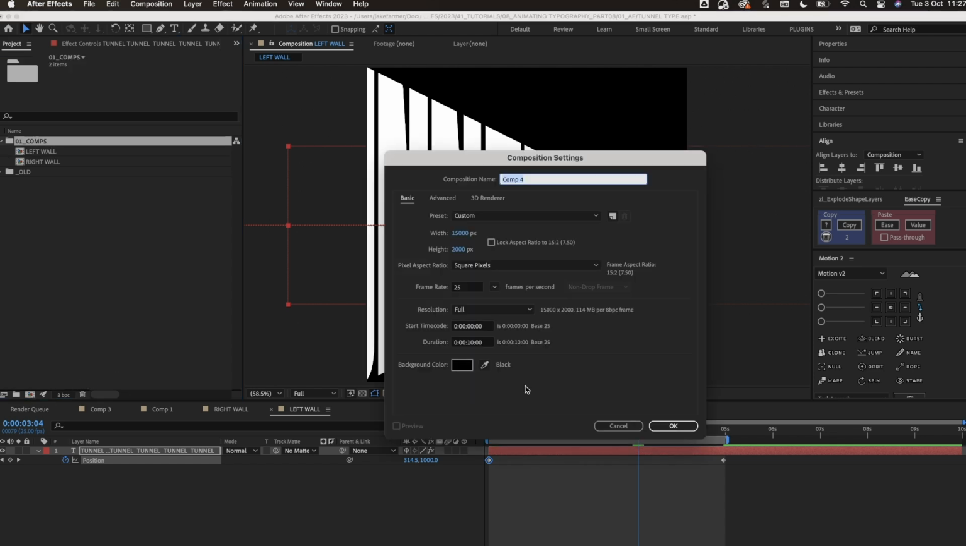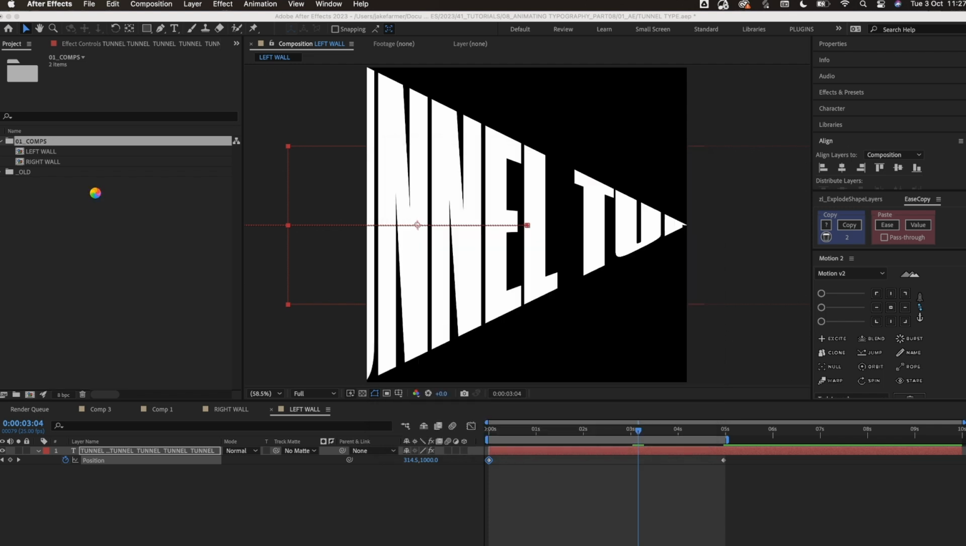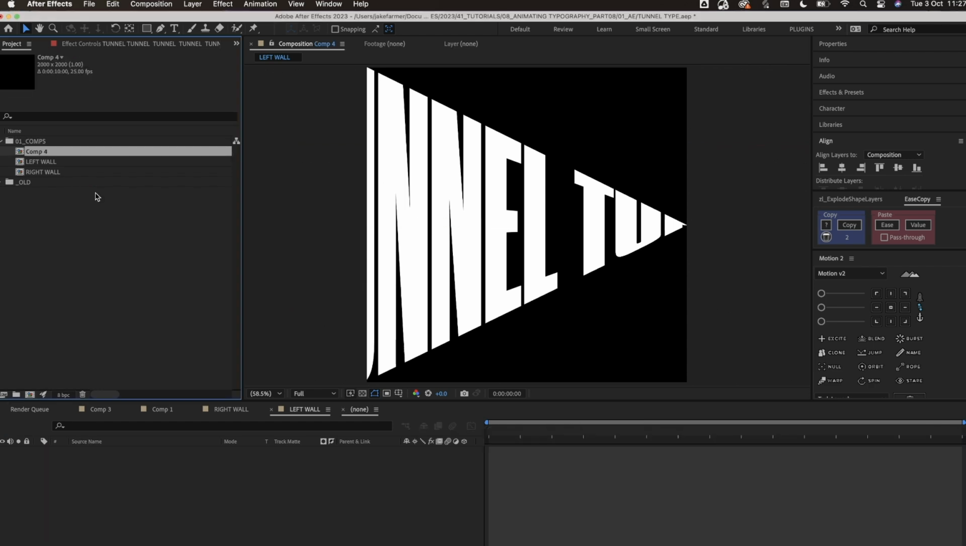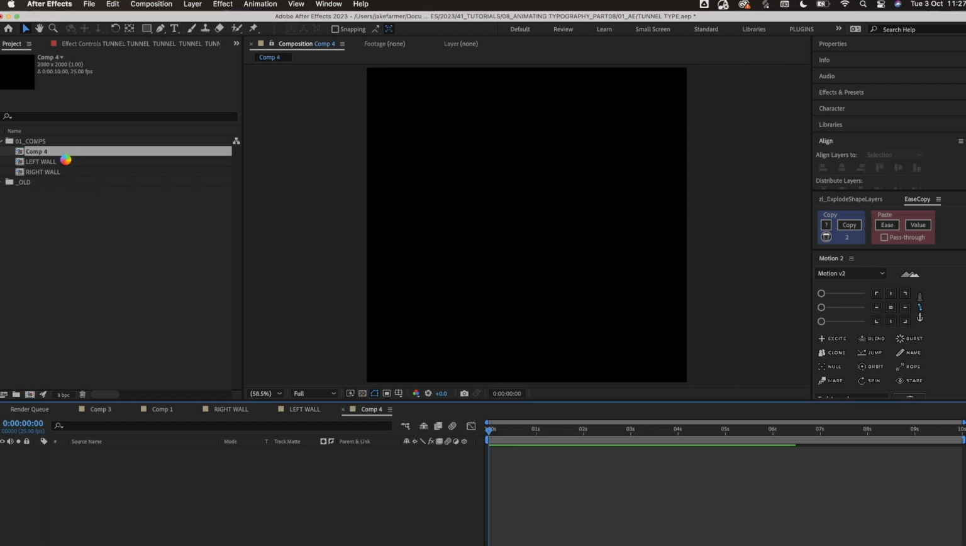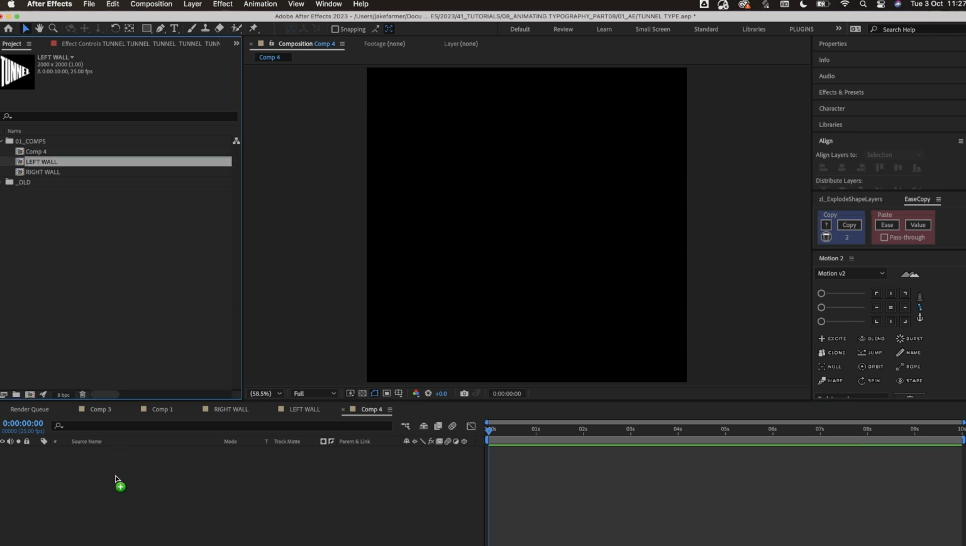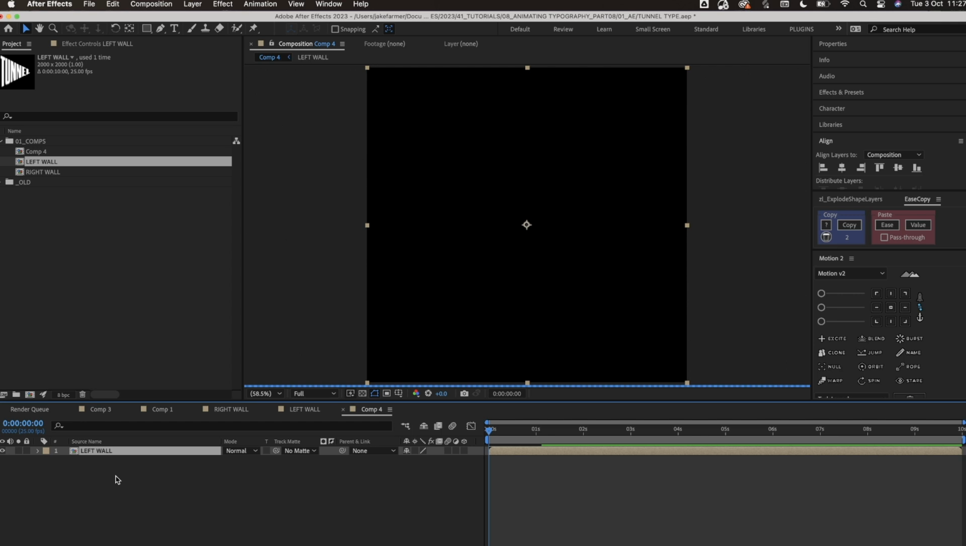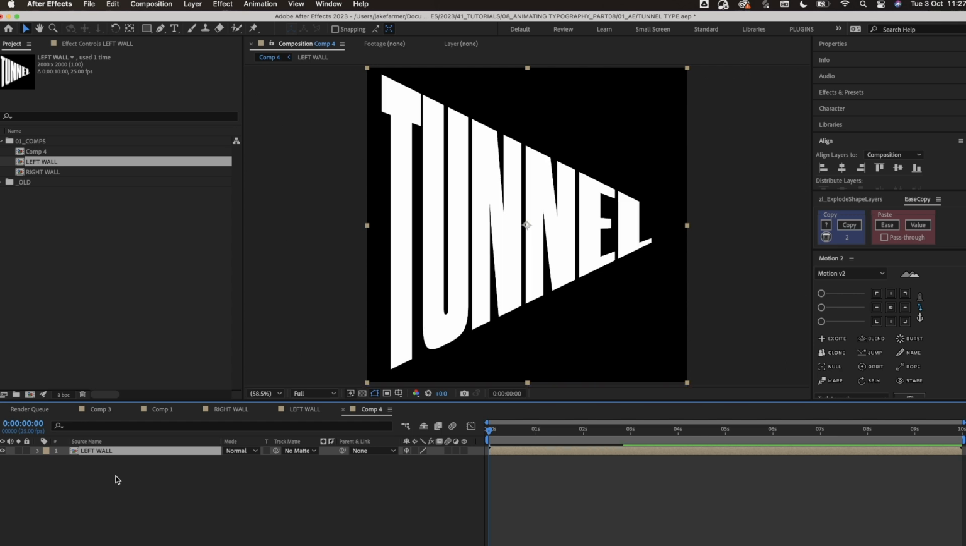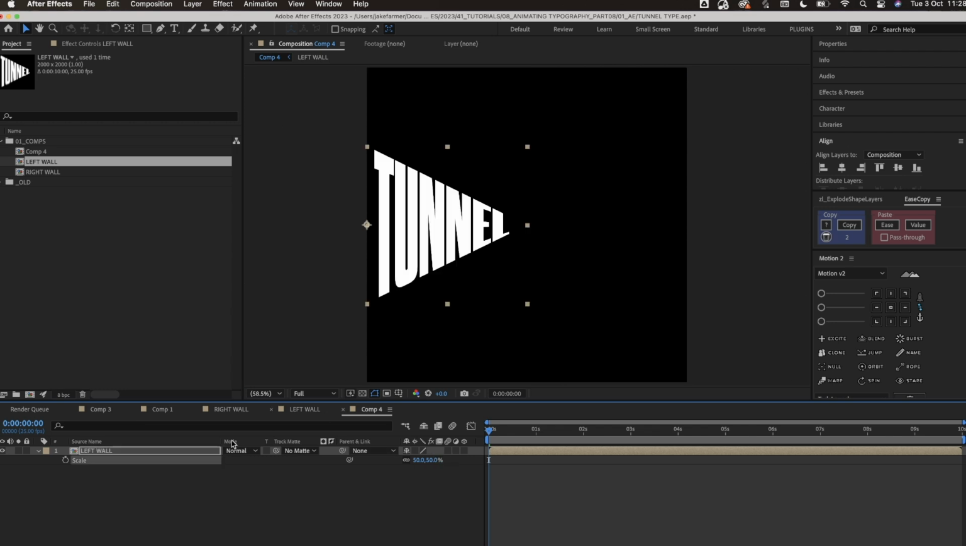Once we have those compositions, then we'll create another composition, and this will be the main composition when we put the two sides of the animation together. We'll drag in the left wall composition. And then we'll set the anchor point of the composition to be on the left. This will make sure that when we scale down the composition, it will stay on the left and it won't go anywhere else. I'm then going to scale this composition down to 50%.